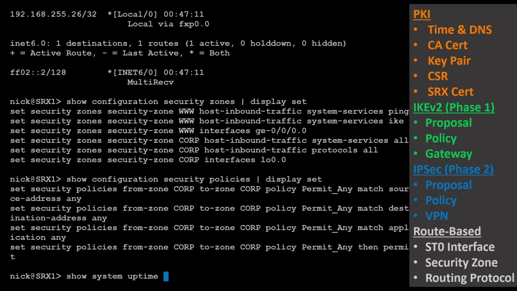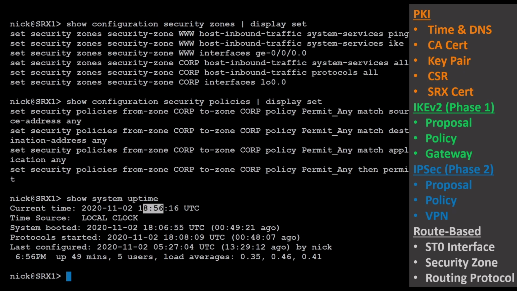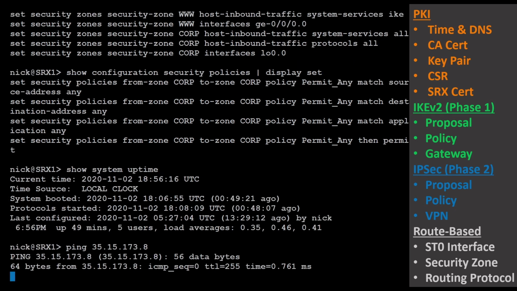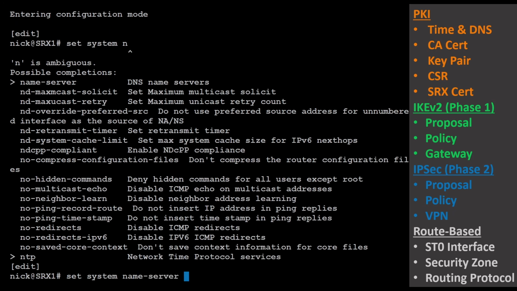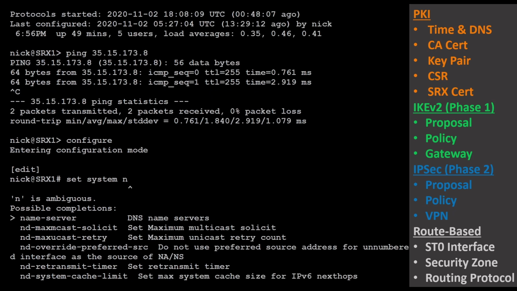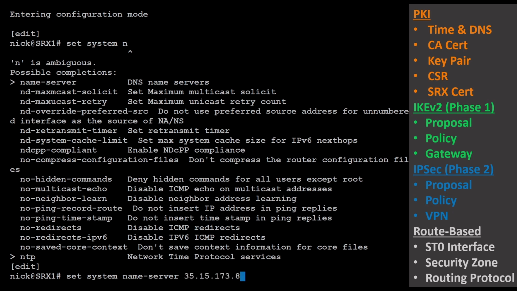So now let's check the date, right? Because we're dealing with certificates. So let's check our time here. So yes, it is 18:56 UTC. That is the correct time. All right, so let's make sure we can ping DNS from this box, which the fake lab DNS server is this IP right here. Yes, we can. So we're going to need to configure that DNS as a name server for this box so we can resolve the URL so that we can download the CRL.